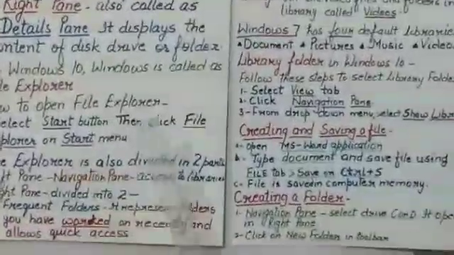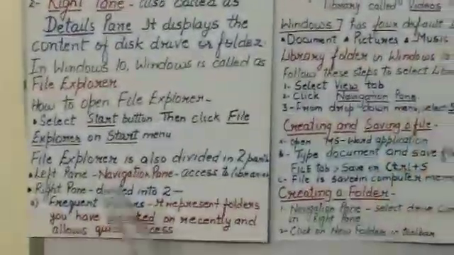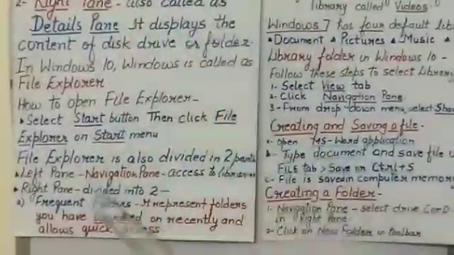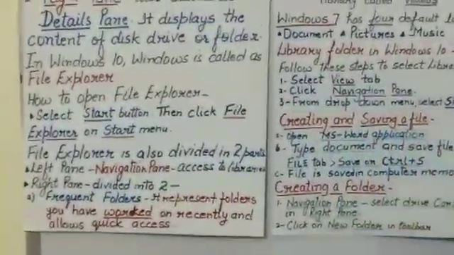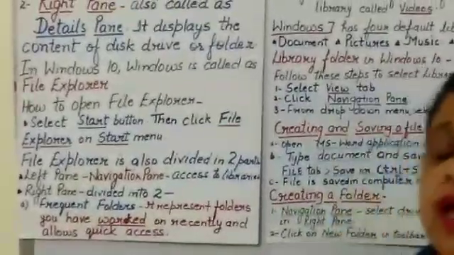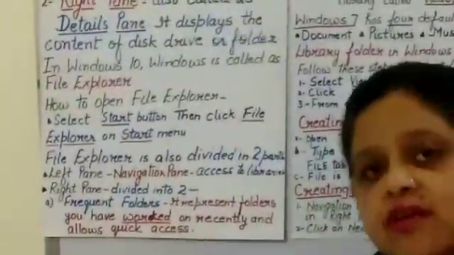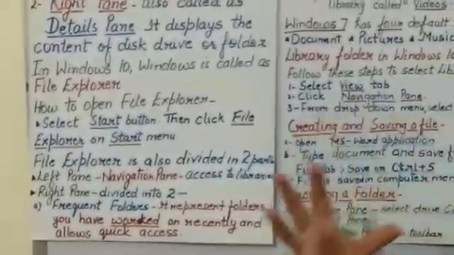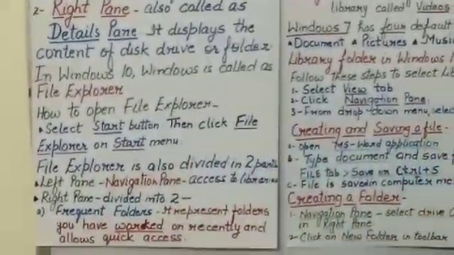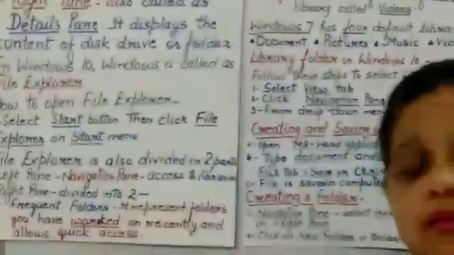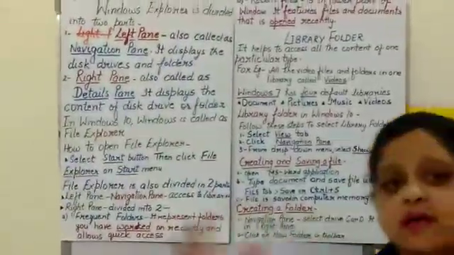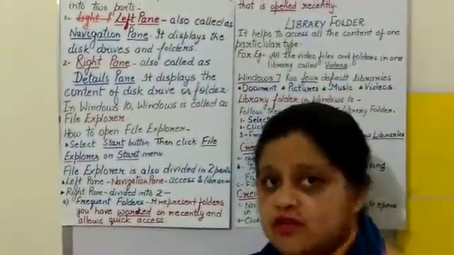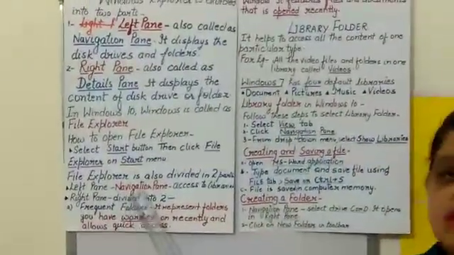Now this File Explorer is also divided into two parts. The left pane, as I told you, is the navigation pane, and it gives direct access to libraries. Libraries is the bigger part of files and folders. In libraries, all the files and folders are present. So it's a bigger part, like a big room in which you have many almirahs, beds, chairs and tables. In the same way, a library is a bigger place in which all your files and folders are kept.